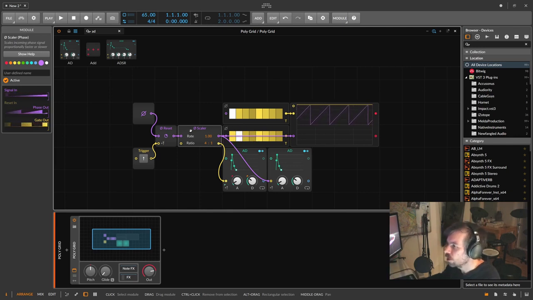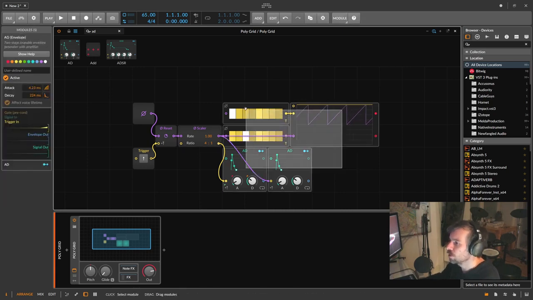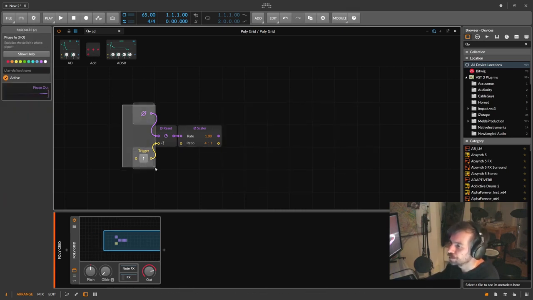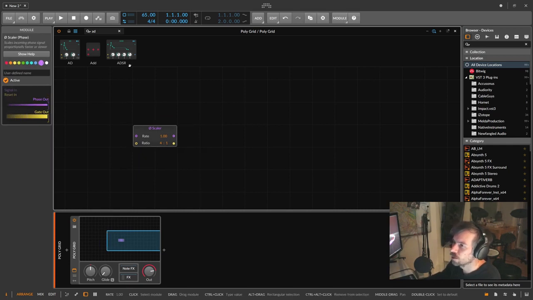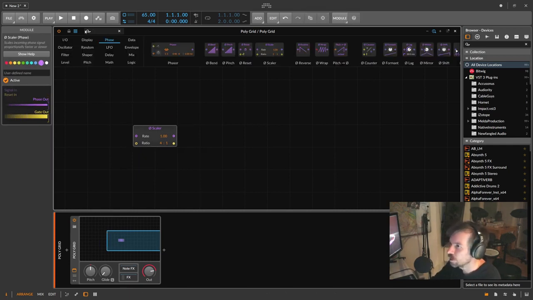But there's a lot of stuff you can also do with it that's not what it's meant for. And that's the great thing about modularity and modular stuff in general, or the grid of Bitwig Studio, that you can misuse a lot of modules for different stuff. So maybe we remove all of this here. I just leave the scalar on this and maybe explain some simple concepts of how you can use the scalar.